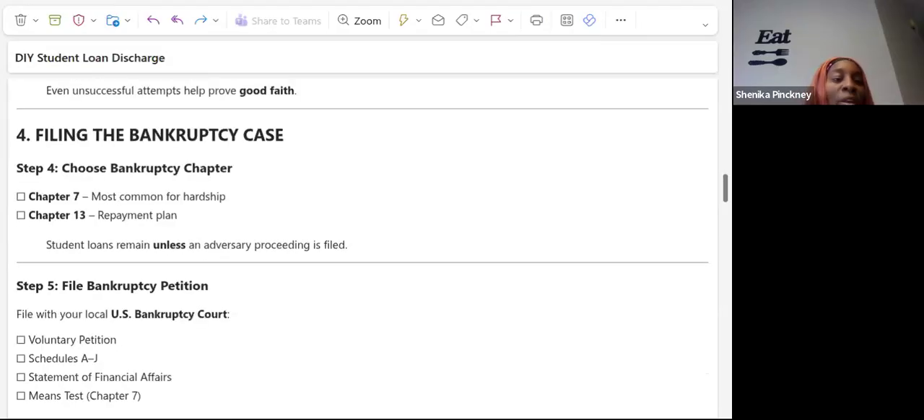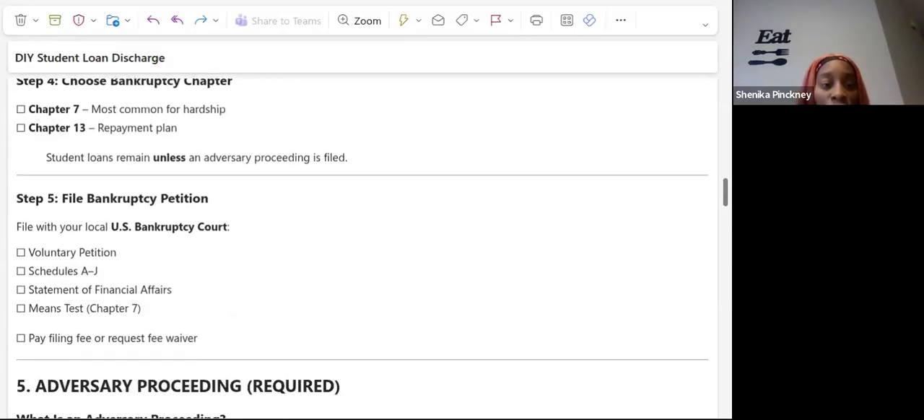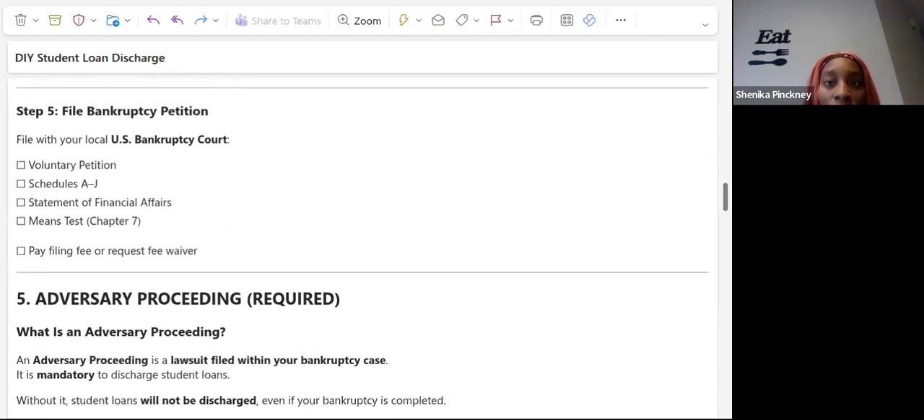And then step 4, filing the actual bankruptcy case. You can do Chapter 7, which is most common for hardships, or you can do Chapter 13, which is the repayment plan. Student loan remains unless an adversary proceeding is filed. Please do not forget this step, because this step is very, very important. You cannot get your student loans discharged without doing the adversary proceedings, which is the additional lawsuit for the Department of Student Loans.